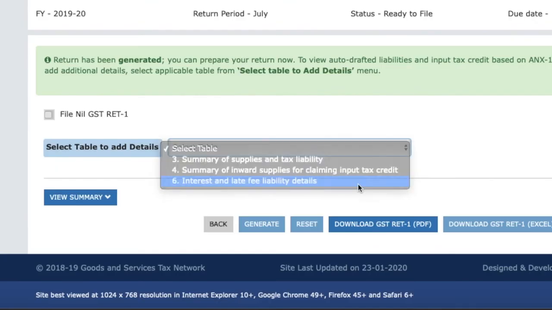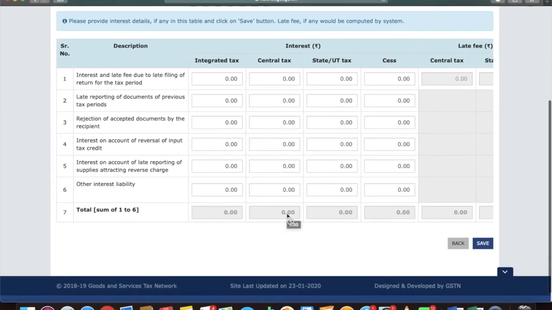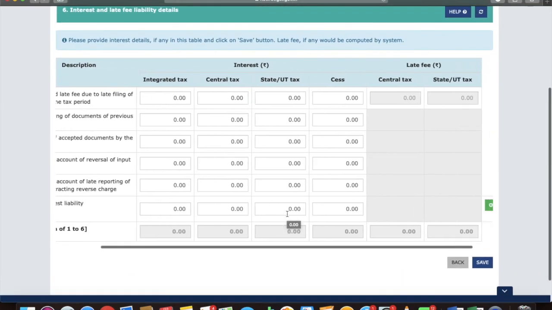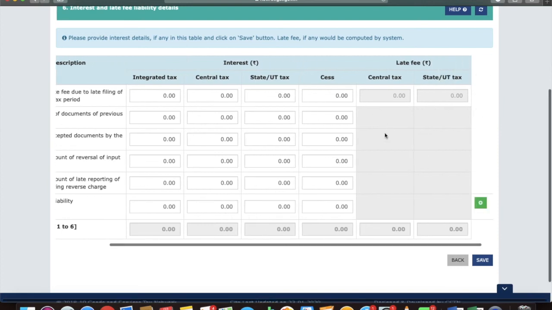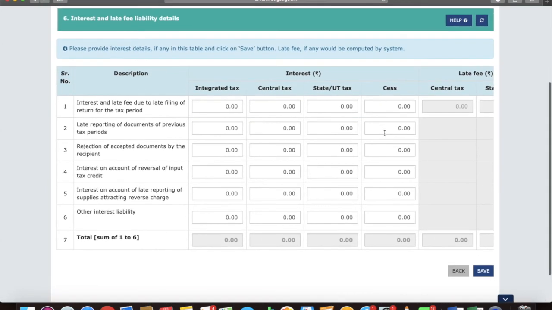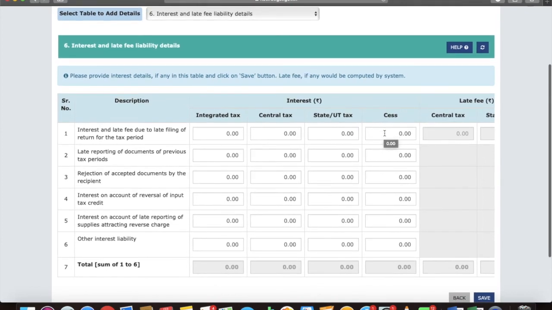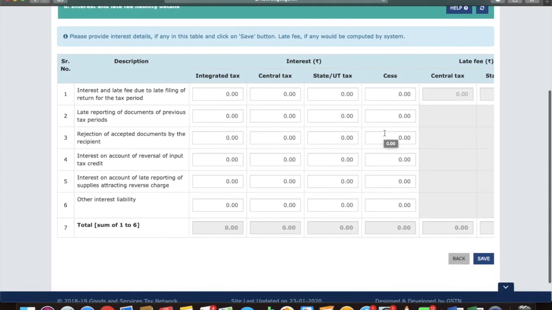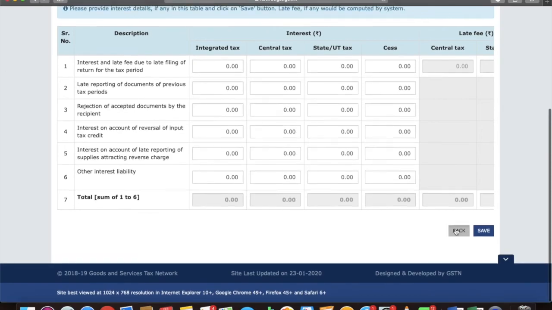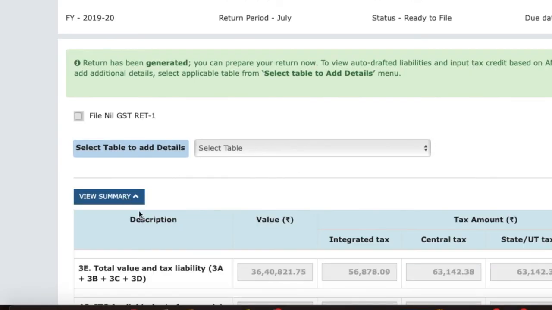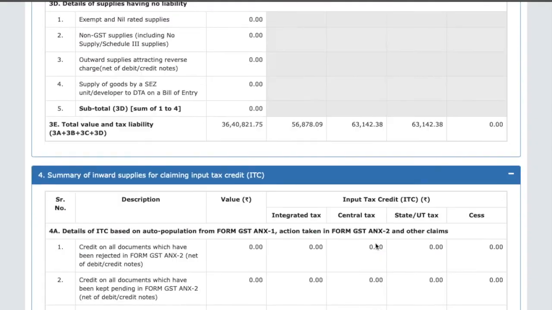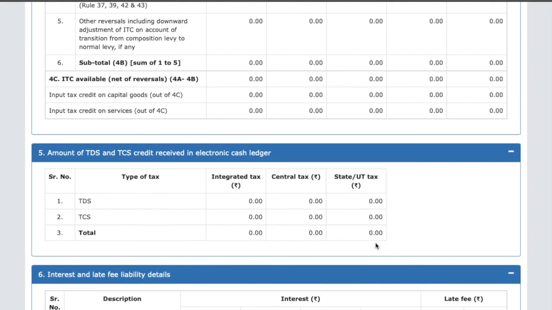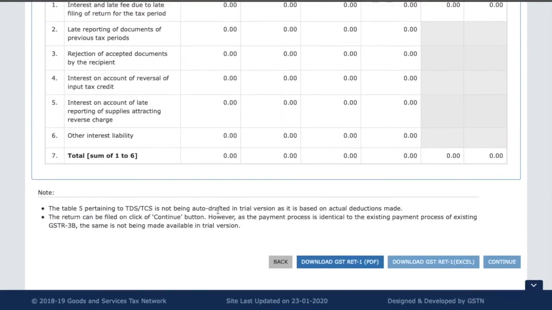And lastly, you can fill in the interest and late fee liability details. If there is any interest or late fee, that needs to be filled here. Of course, late fee will be auto-populated. If you see here, if at all you're filing late, then in your next month's return, it will be computed by the system and given to you. Now, the summary of all this is available. If you say view summary and you say proceed to file, you can see the summary of the entire form. It will be made available to you of whatever you filled in until now.